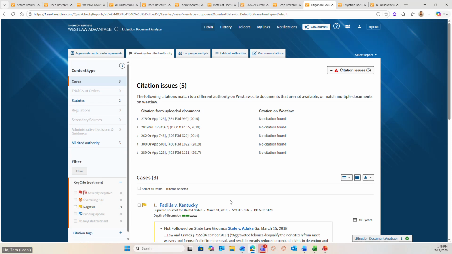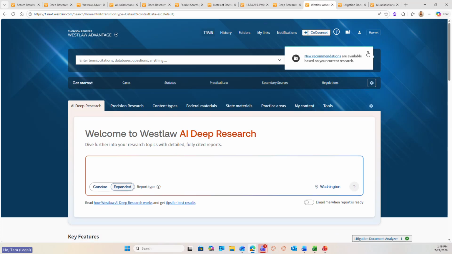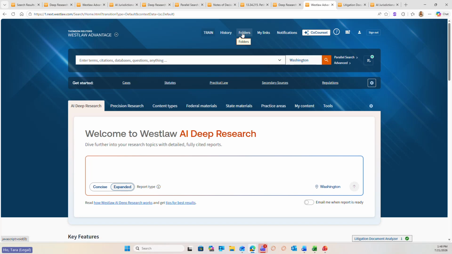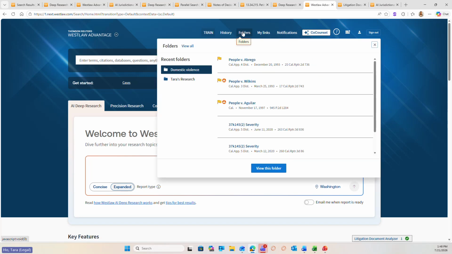Okay. I think I've gone over everything I promised I would. So these last few minutes, I'm just going to talk about how to keep all of your research in an organized fashion. That's where the folders would be. If you put anything into research folders, that's where it will be.